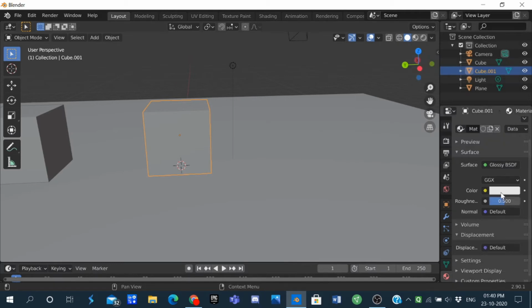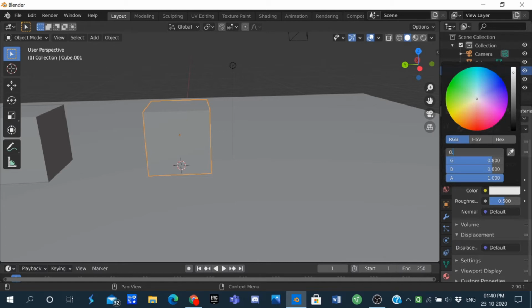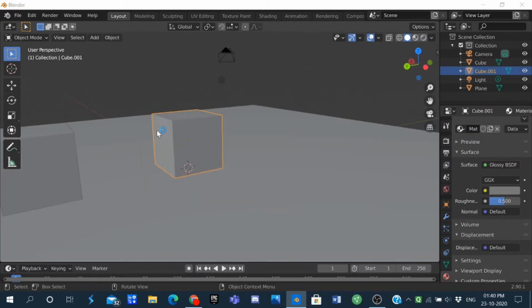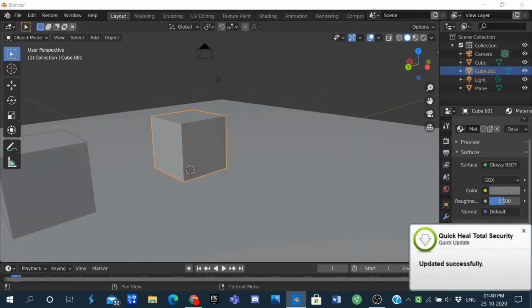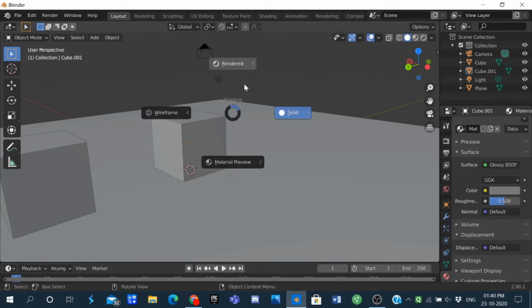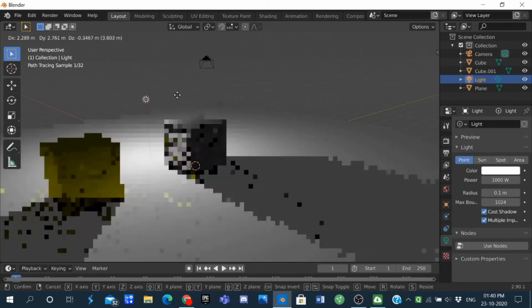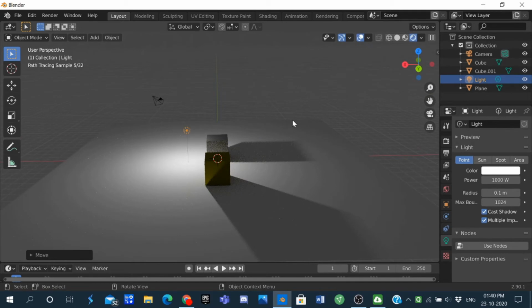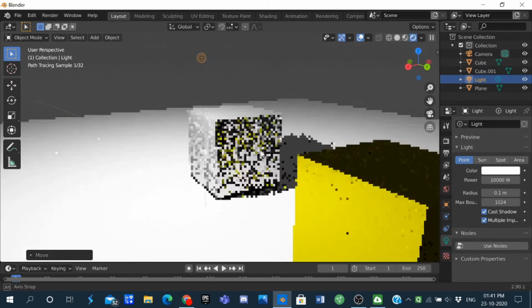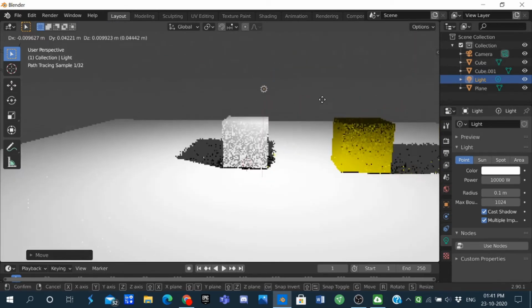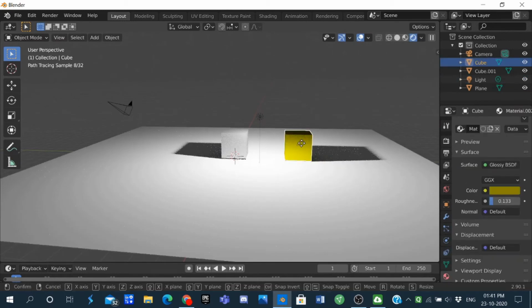Change the surface to glossy BSDF first. Done. Now for the color, type 0.192 for red, 0.192 for green, and 0.192 for blue. That's it. Let's check it out and adjust the roughness accordingly. I think this much should be fine. Let's increase the light and see. Okay, so this is looking fine.